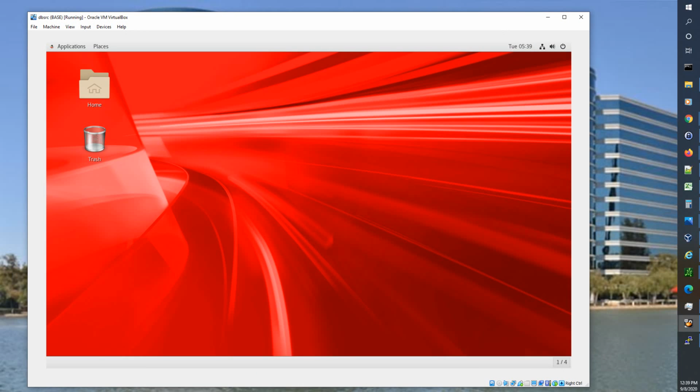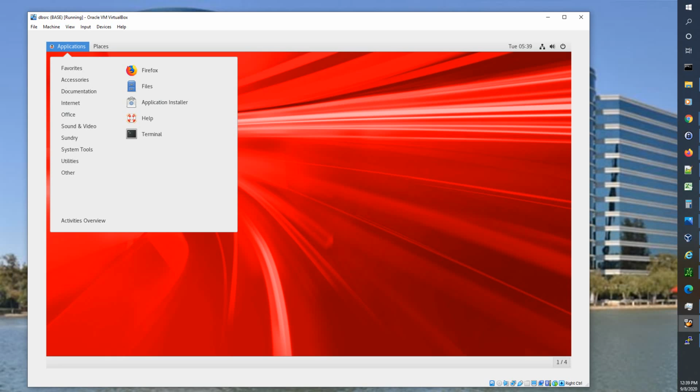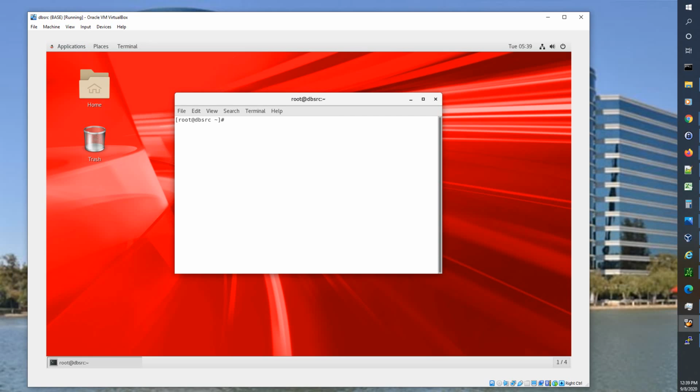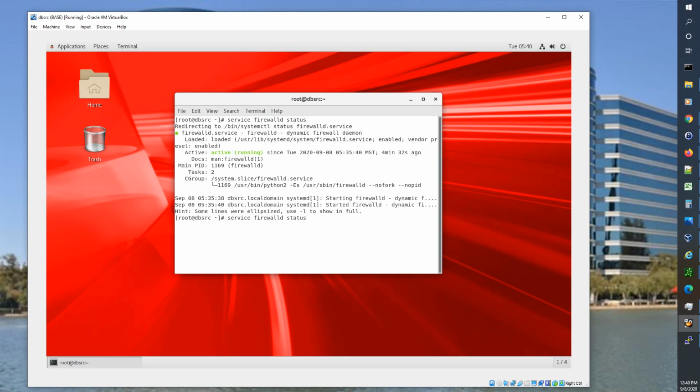Now one other thing I tend to do is I'm running in a VM and I don't need a firewall. So I'm going to stop the firewall and disable it. So the way we do that is service firewalld status. We can see it's running. We stop it.